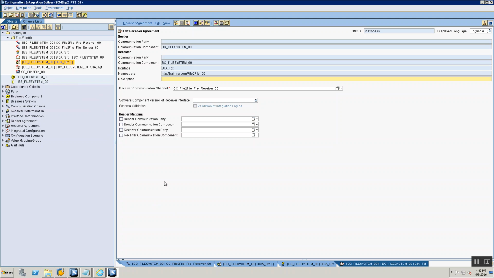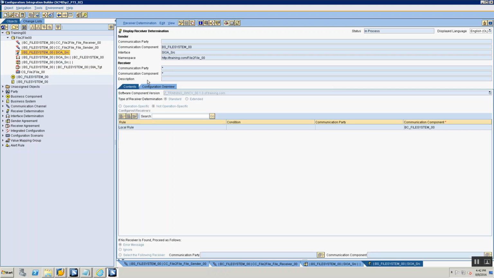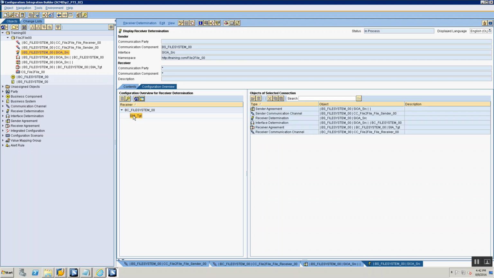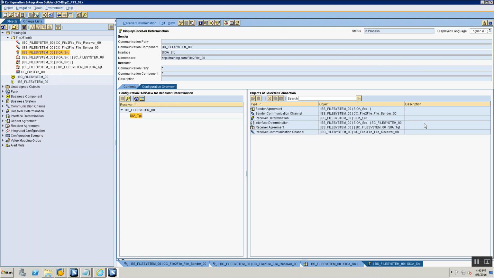So the idea is that, if I go back to my receiver determination, sorry, it closed here. So I'm going to click on the receiver determination here. And now if you see, if I go to the configuration overview tab and select my inbound interface, make sure you're clicking the cursor here. If you select the cursor here, nothing's going to be visible. Make sure you select the inbound interface and it is automatically going to tell you all the objects are perfect.